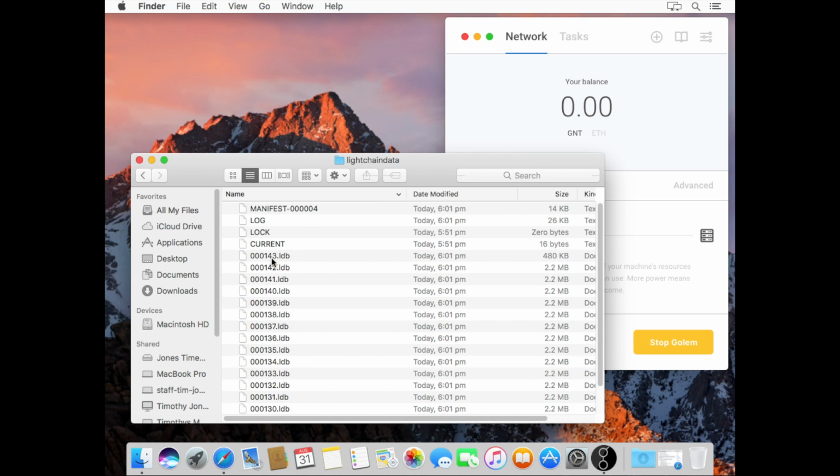There we go, so we can see these numbers are increasing. It's creating new local database files, which contains the actual blockchain. Now, if you're only interested in being a provider, so that means you're providing your CPU so that you can earn GNT, then at this stage you can simply just leave Golem running in the background. It'll eventually be fully synced, and then it'll start accepting tasks when they're available.